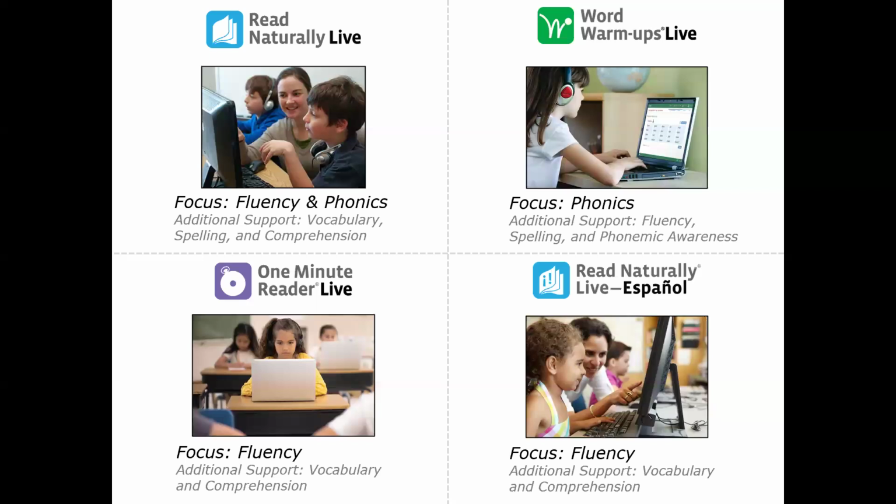Word Warm-Ups Live is a phonics and decoding program. It starts with letter sounds and goes all the way through multisyllabic words. So there's 3 levels in that. 1 Minute Reader is our independent program. It goes from first through mid 5th grade level, working on fluency, comprehension with support for vocabulary.